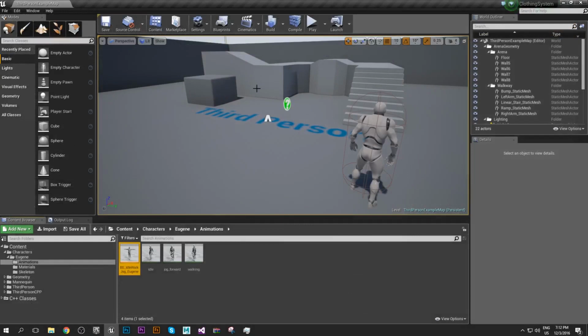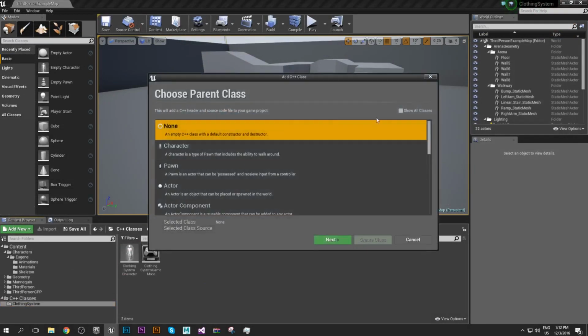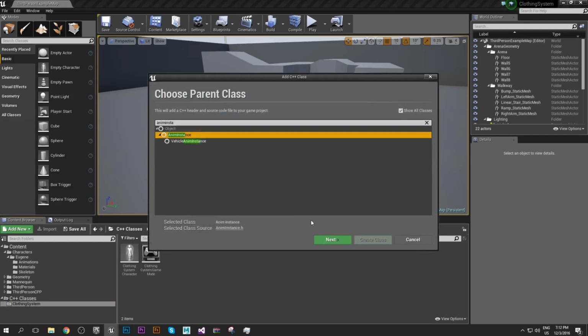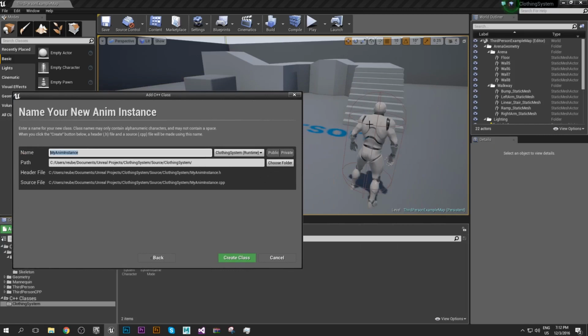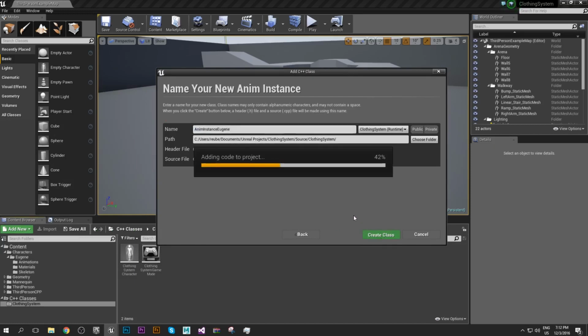This is kind of frustrating and annoying, but we're going to have to do a little bit more setup. So I'm going to come to C++ classes, clothing system. Right click, new C++ class, show all, anim instance. And basically what we're doing here is we're just setting up our own custom character. The reason for this is because I don't want to try putting the character clothing on the mannequin. I'd rather just do it on my own mannequin, because I know it's going to work. So I'm going to call this anim instance Eugene. Click on create class.